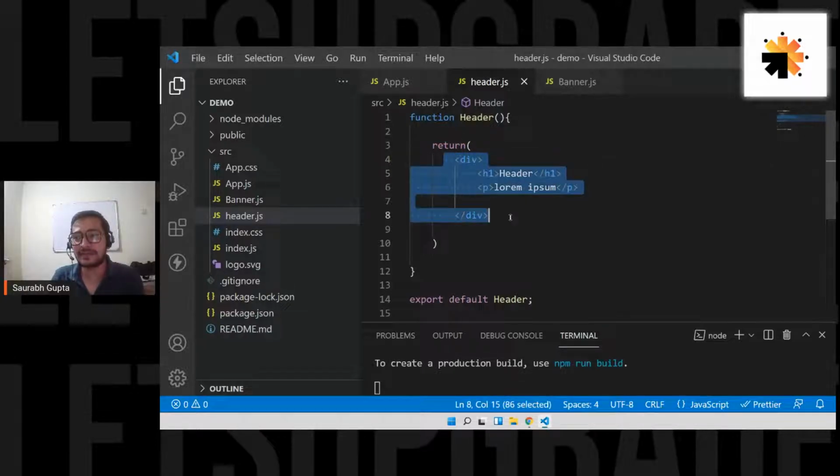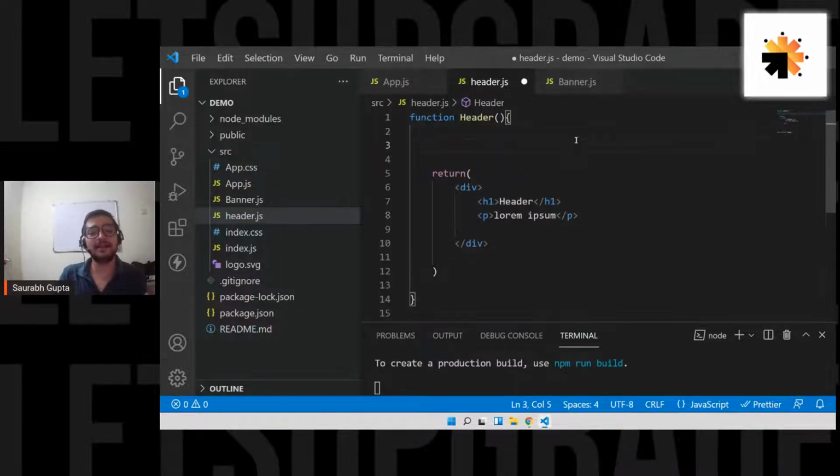What if I want to add some data in my JSX? How can I do that? Okay, so for that, first of all, let's create a variable.